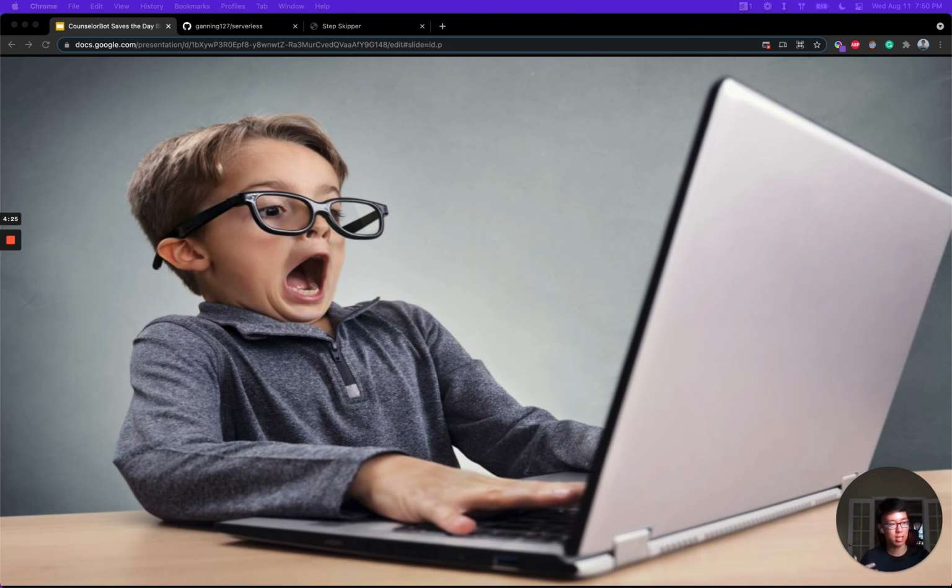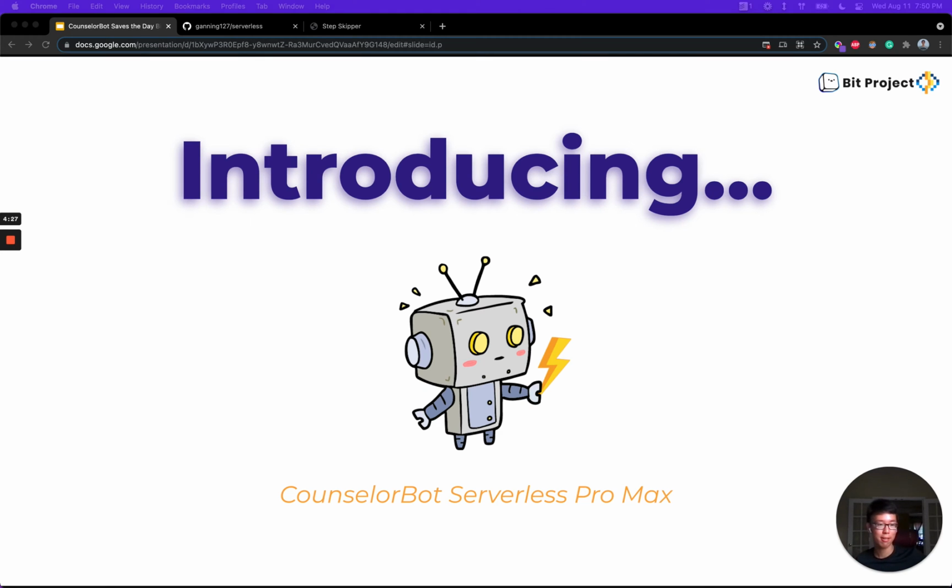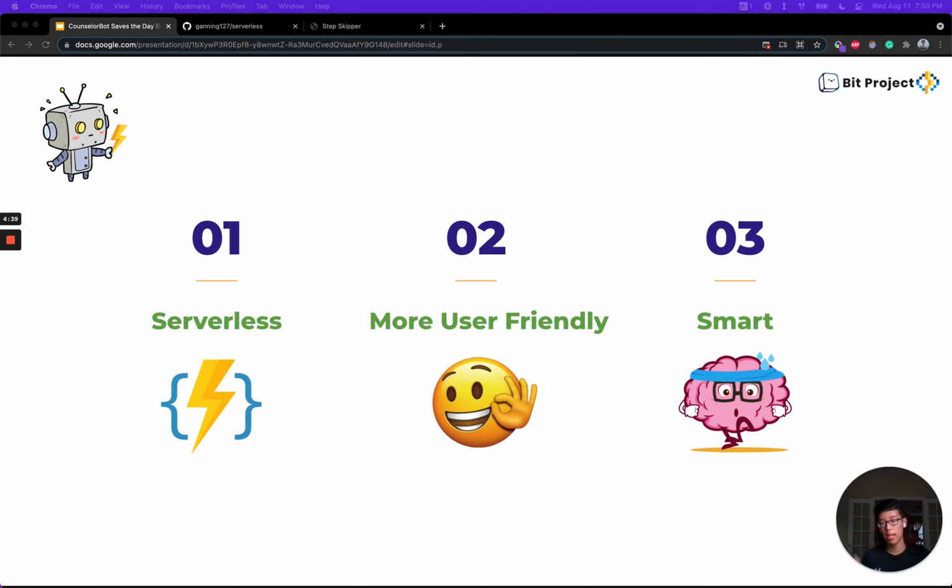So my project is called CounselorBot Serverless Pro Max, and it's an improved and feature-richened version of CounselorBot. It not only adds a ton of new features, but also exponentially increases the user experience. Some of the main improvements of CounselorBot Serverless Pro Max are that, one, it's serverless. Instead of a Node app, this means it is super scalable.